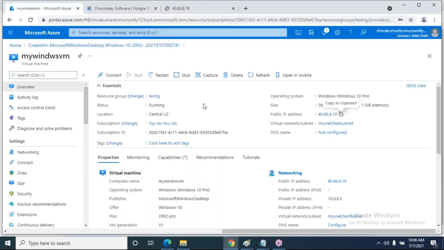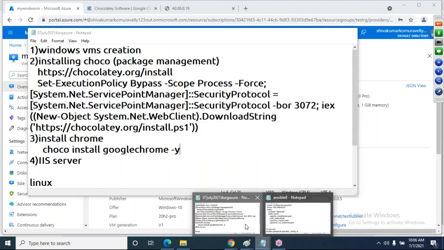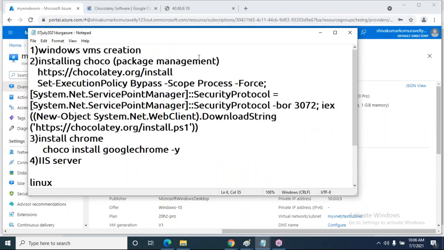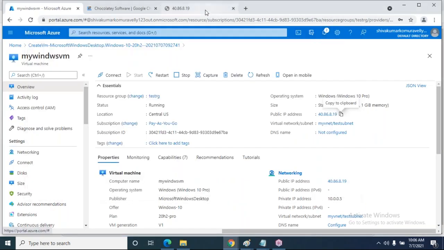Okay, this is the way you can configure IAS server. Even if you miss one tick, carefully you have to choose the options. So today we have finished Chocolatey and we have done Windows virtual machine creation. We have installed Chocolatey and we have set up IAS server. We will continue this session tomorrow. Tomorrow we will start storage.